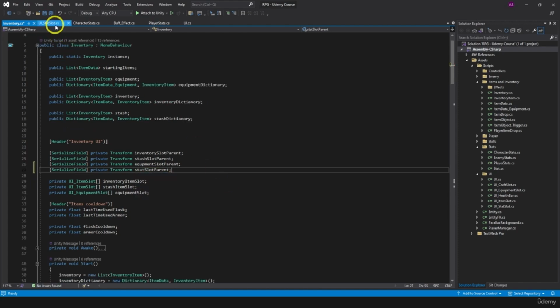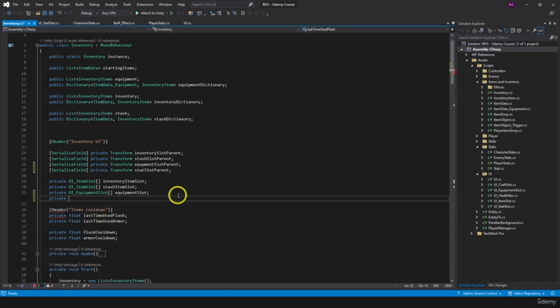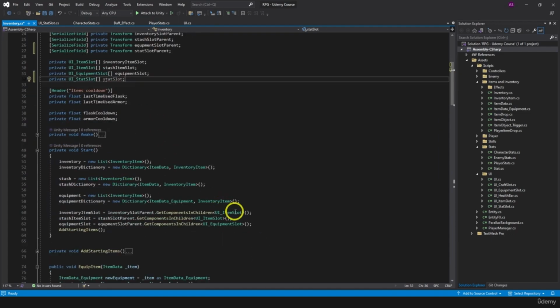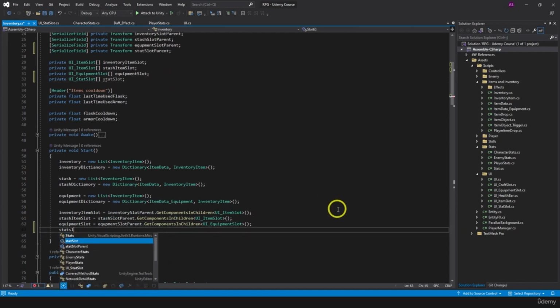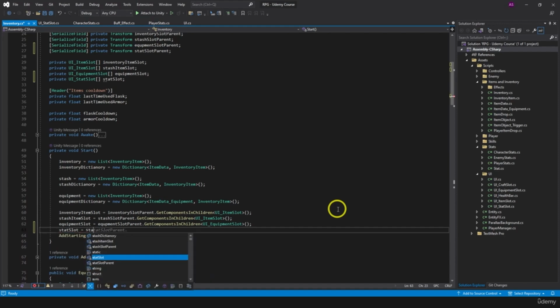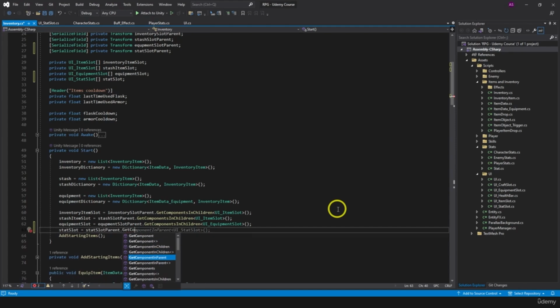And we need the array of the script stat slot. So I'm gonna do private UI stat slot array stat slot. In the start, we're gonna get component of those with the help of get components in children. We're gonna take stat slot equals to stat slot parent, get components in children, should be plural, UI stat slot. Very nice.